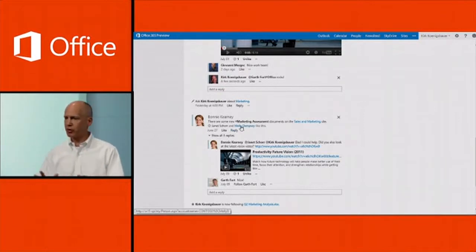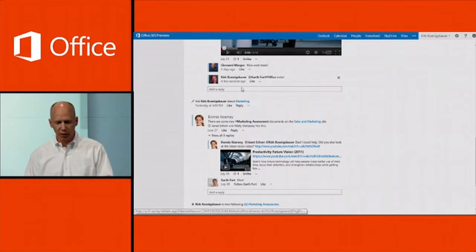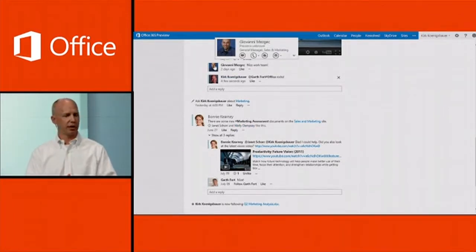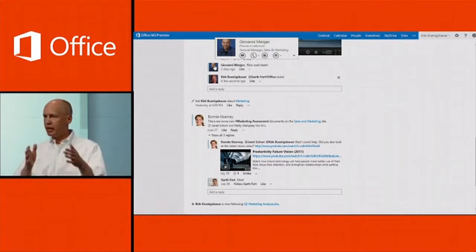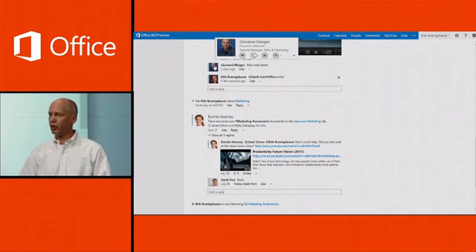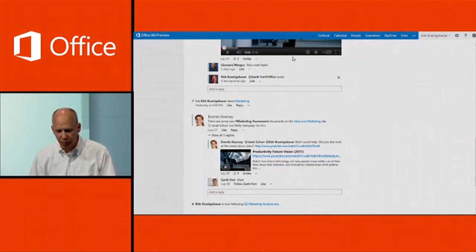Now, as we think about social, we're taking a very broad view, and we think hard about integrating communication scenarios into the social experience. For example, if you look at this news feed, you'll see that there are a number of people with pictures here, and I have their presence in line with the news feed. So instead of posting to someone, maybe I want to do a quick phone call or a video call or an IM. I get to pick which mode of communication works best for me. This is enabled by what we refer to as the people card.